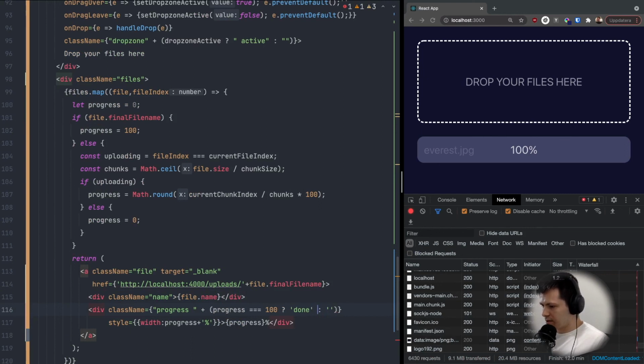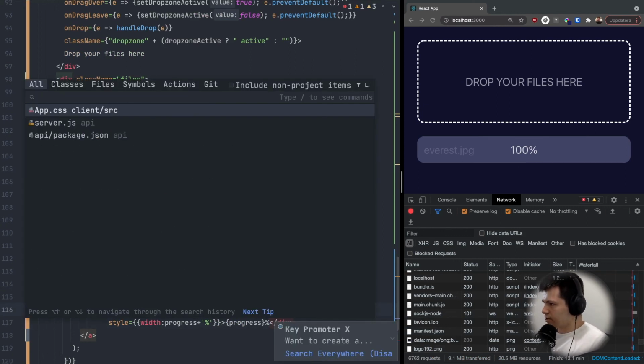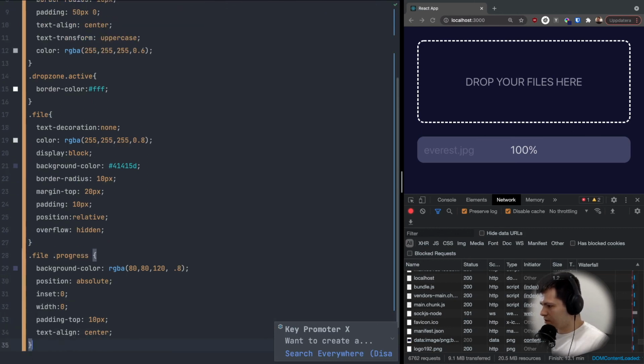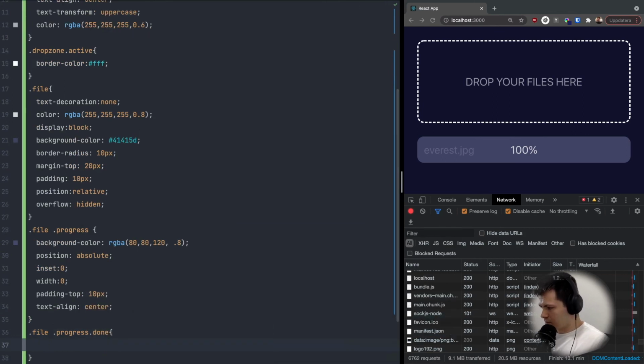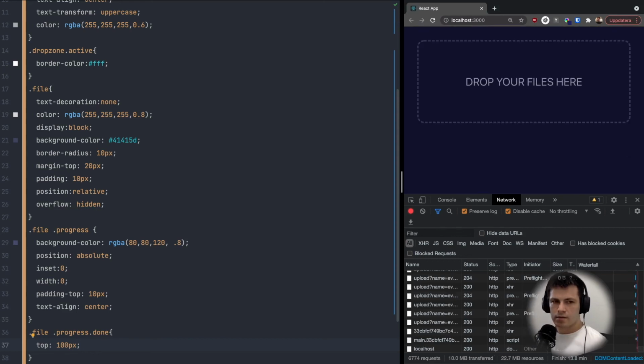Otherwise, I will not add anything. So if it's 100%, then it will be also done. So if I go back to app.css and I add file progress done, I can do top 100%, 100 pixels. Yeah, so it's removed from the view. It got moved to the bottom, so it's not visible because we have this overflow hidden. Okay, now let's try again.